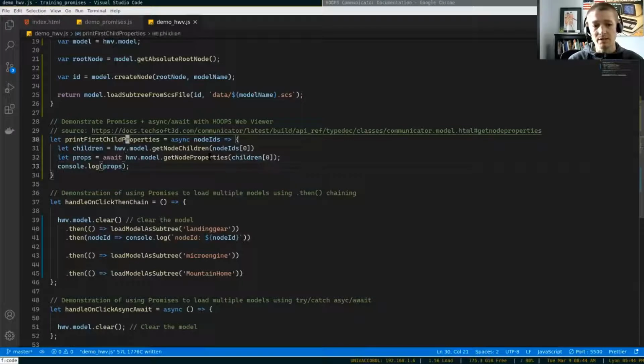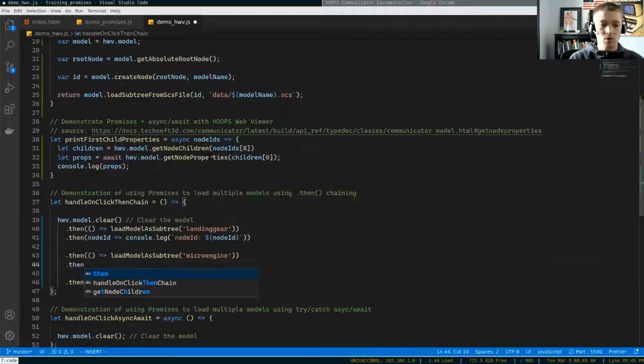So the idea here is I'm going to take some node IDs and get the properties of the first child and print them onto the screen. So after I load the micro engine, let's take a look at its first child. So after micro engine, load it, then print first child properties.